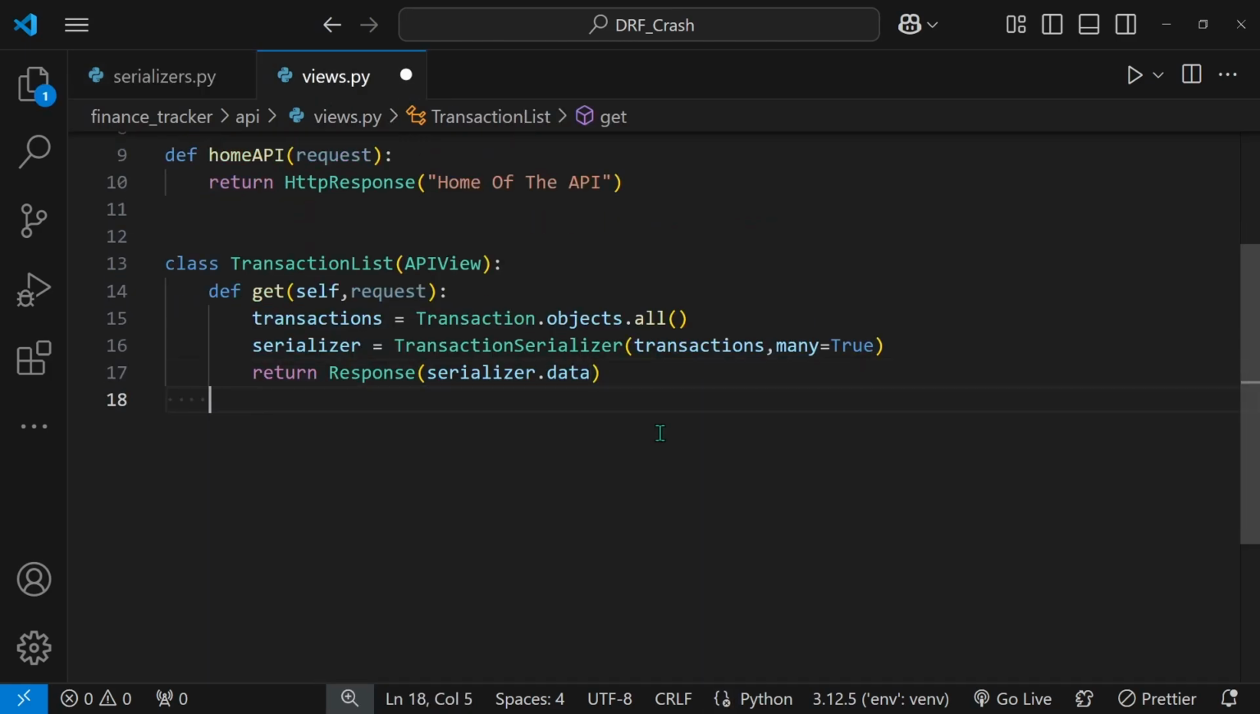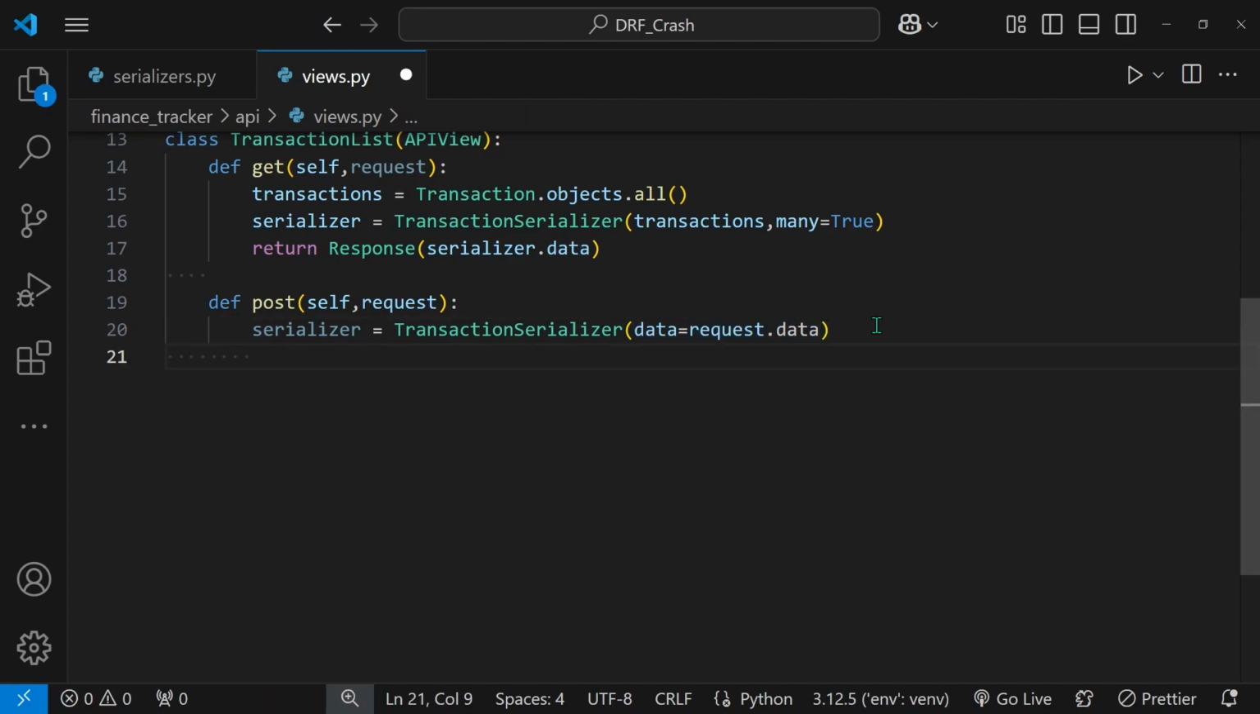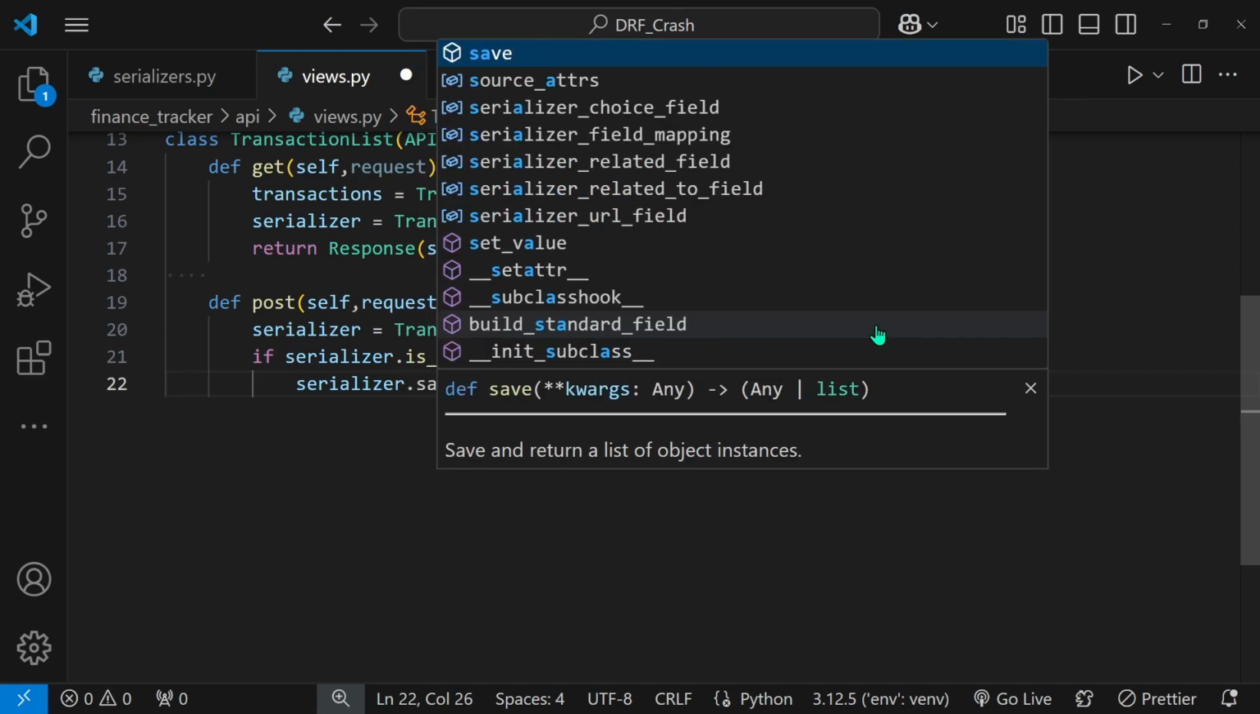In the meanwhile, let's also handle the post, and we'll then have a look at how this looks in the UI, because the UI now completely changed. def post, and it will receive the self and the request. This time we will also define the serializer, but this time the data will be the request.data as the one that was sent, because this will be for creating new transactions. If serializer.is_valid, this will check the validation checks all over the fields. If they are valid, then we have to save the data in our serializer with serializer.save.